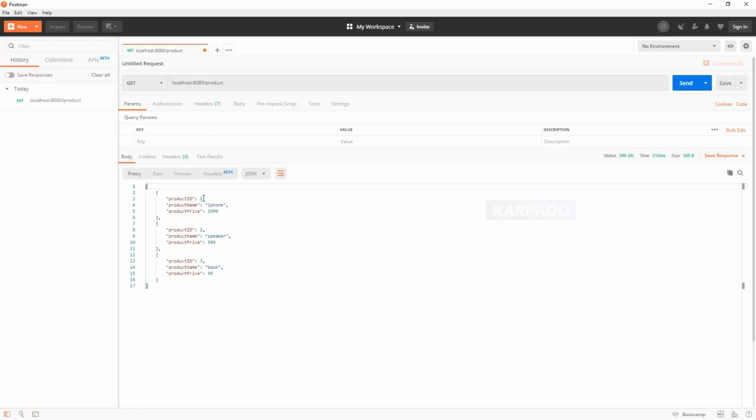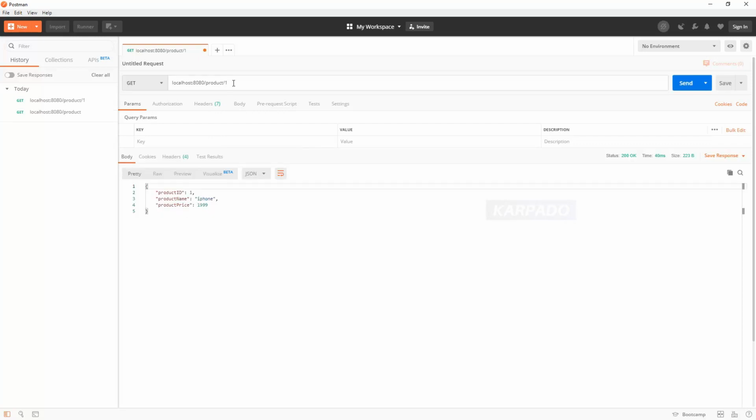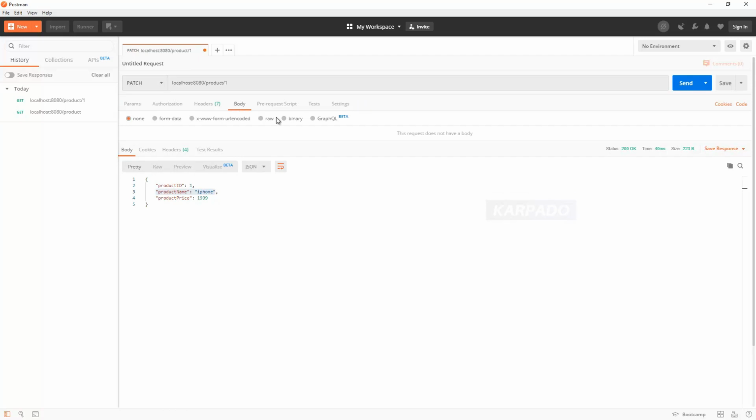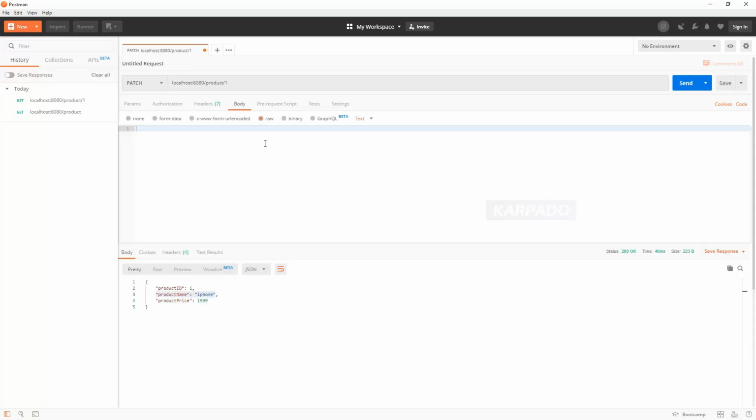Let me fetch a specific product, which is going to be this. All right. Now let's say that I want to perform partial update on this particular resource. Maybe I'd like to change the name to something else. Let me just copy this particular field. Let me switch the method to patch HTTP method. And inside body, I'm going to choose raw.